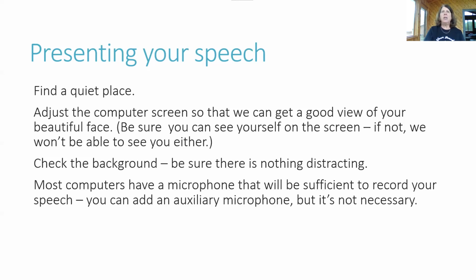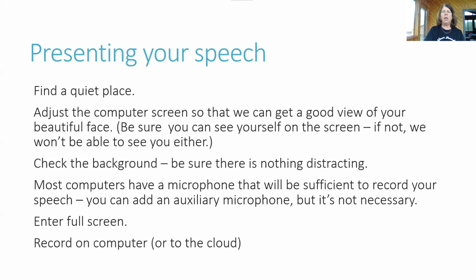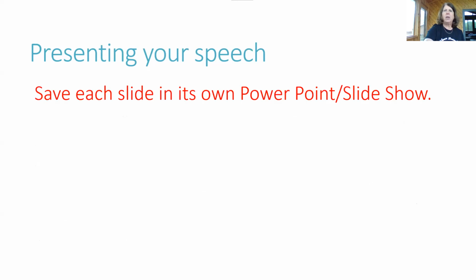You don't need an auxiliary microphone, and you don't need to wear a headset. You will be fine, I'm sure, with the microphone that you have on your computer. Make sure that you're doing everything full screen. That will be helpful for you as well. And then when you're recording, it'll give you an option. You can record on your computer or you can record on the cloud, whatever works best for you, wherever you want to save it. Now, this is where the tricky part comes in.